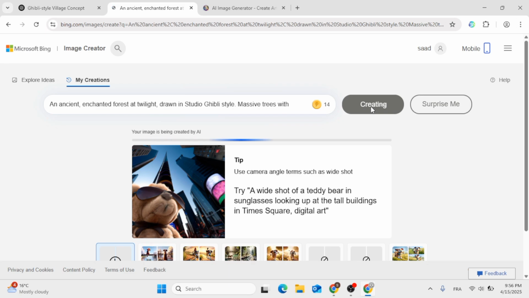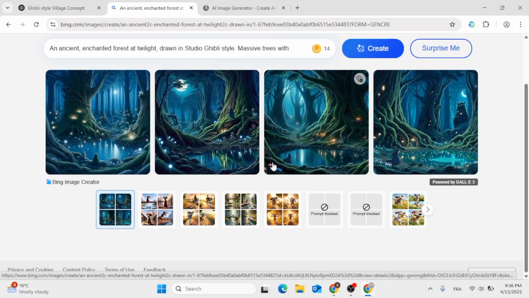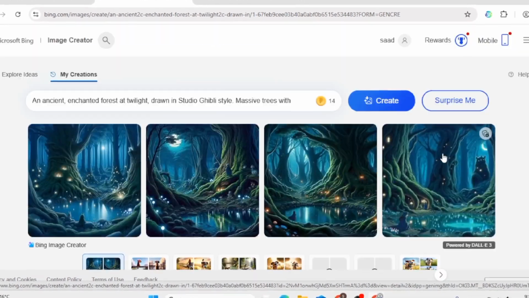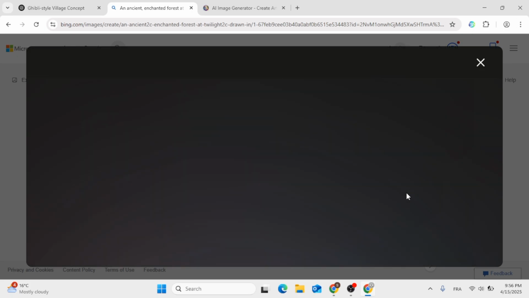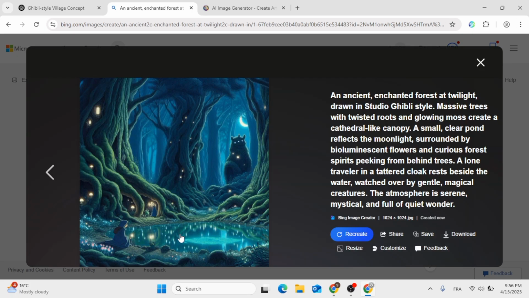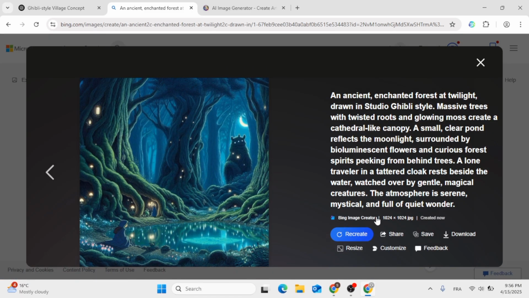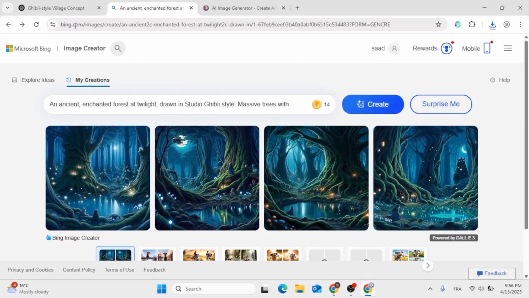Then click on create. Now you can give it some time to create. This will only take a couple of seconds, so just be patient. So now these are the images that have been created. You can see the style that was described in the prompt. You can see the style of the Ghibli images you want. So now let's click on it. Just zoom in. You can see the image looks good and the prompt is beside it as well. You can download it by clicking on download.